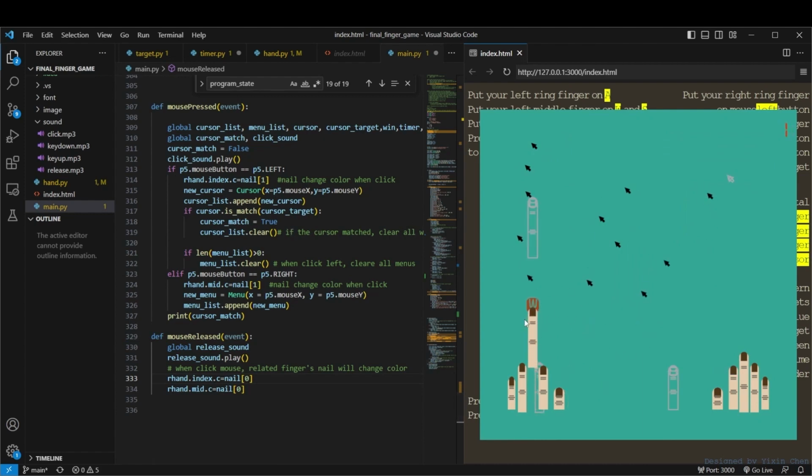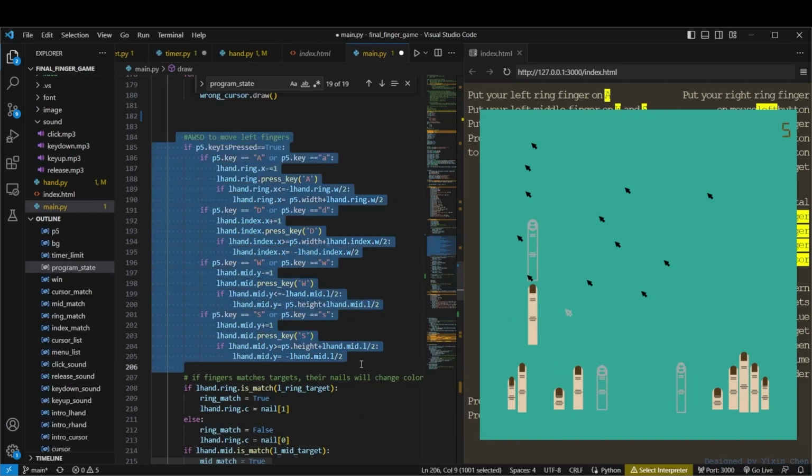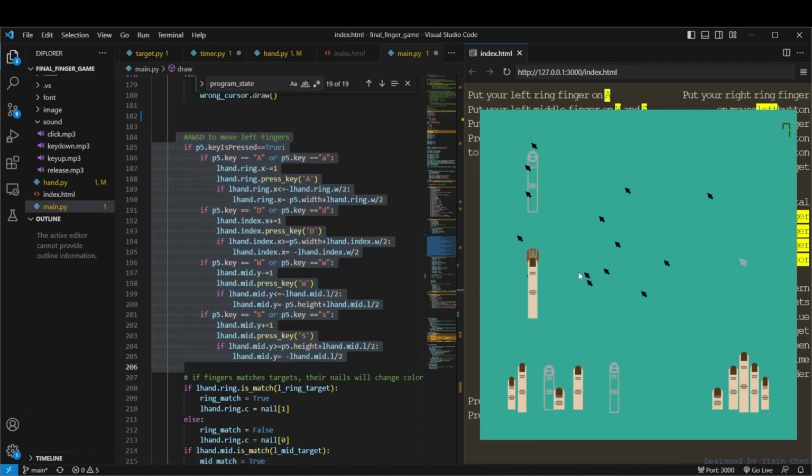The left hand move interaction part is in the play state in draw. The reason why I put it here instead of in the key pressed event is that somehow the key pressed event can only recognize one key press. So I cannot keep pressing a key like this to move the finger continuously. But in the draw, it will check the key press state every frame, so it can move continuously without releasing the key and pressing it again.